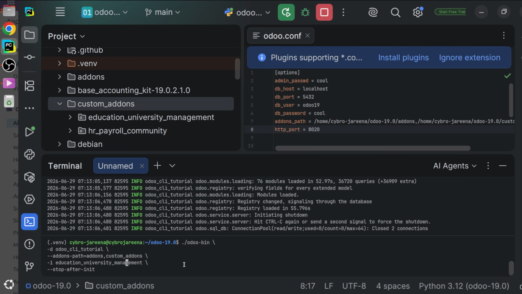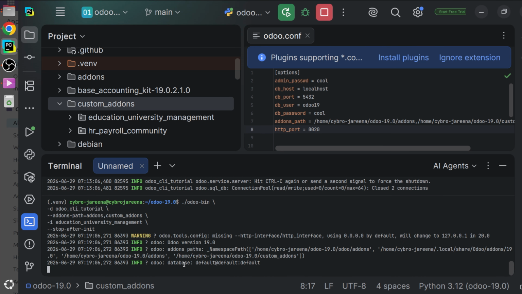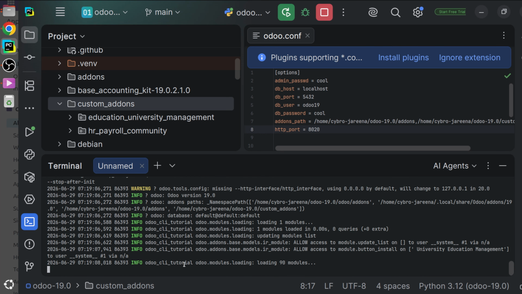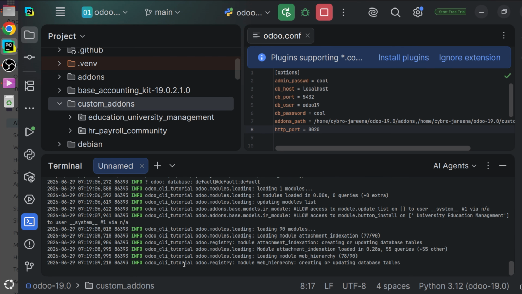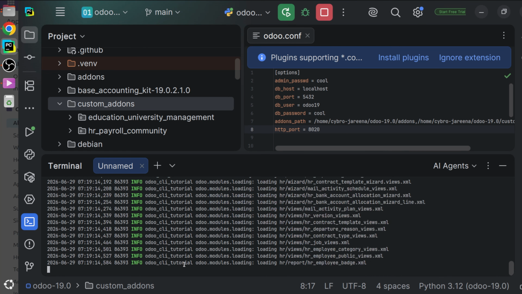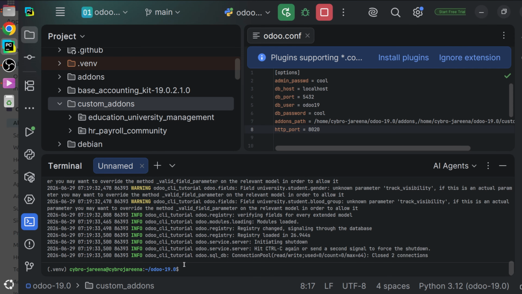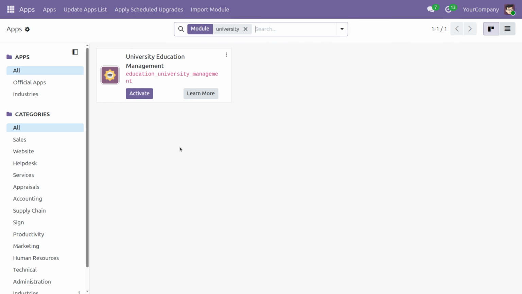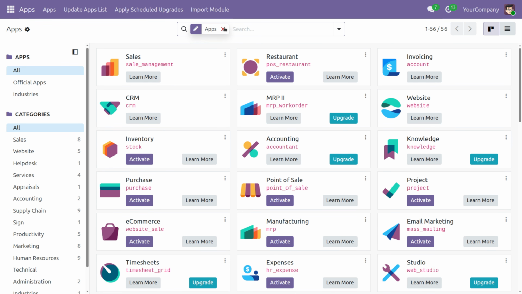Now everything is set. Upon clicking on enter, the module will get installed. Everything is loading, we are just updating the module list, and we just need to wait for a while. Now here you can see that we are done with the installation. Okay, now let's refresh the page. As we refresh the page, you can see that the University Education Management will be installed.